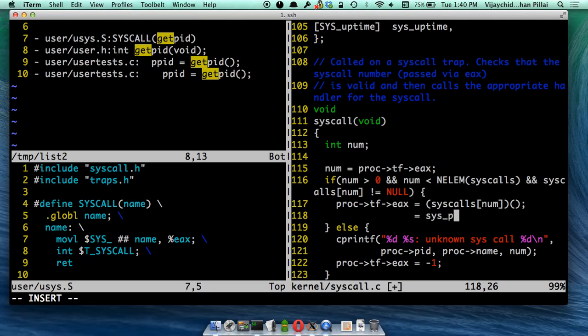So sys_getpid. This is what it will resolve into finally. So what we're doing is calling this particular function and then putting the return value in EAX. In xv6, the convention is that whenever you call a function, the return value will be stored in the EAX register. So that's what we're doing here: we are calling the function that's meant for the system call, and then putting the value in EAX. Make sense? Okay.